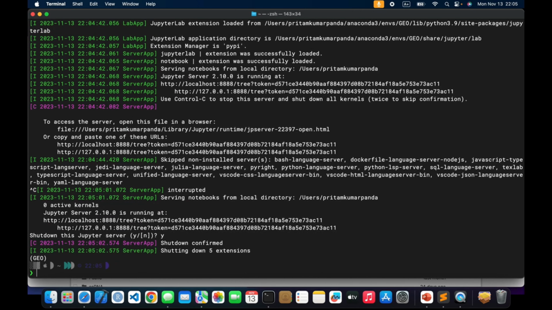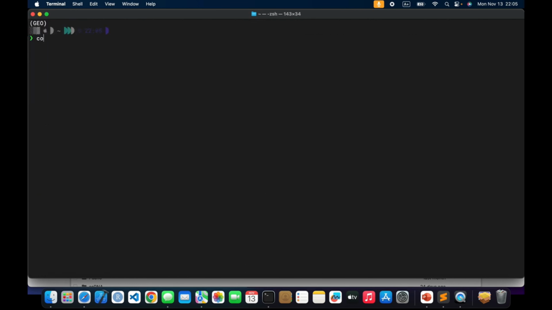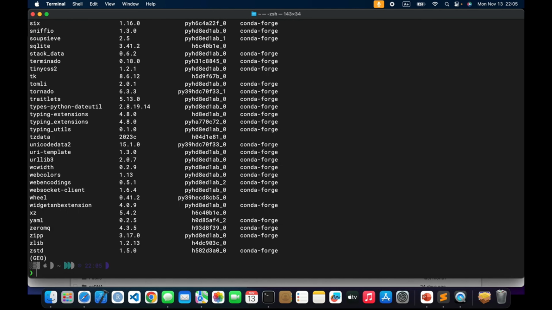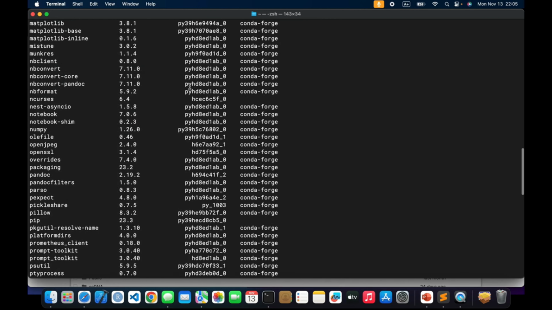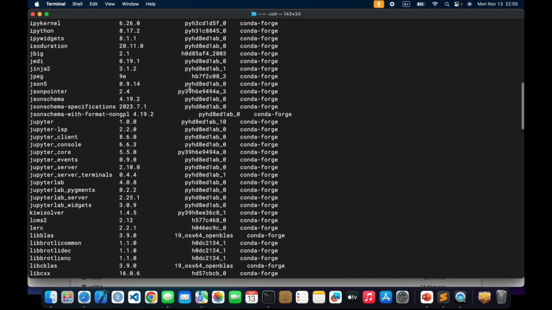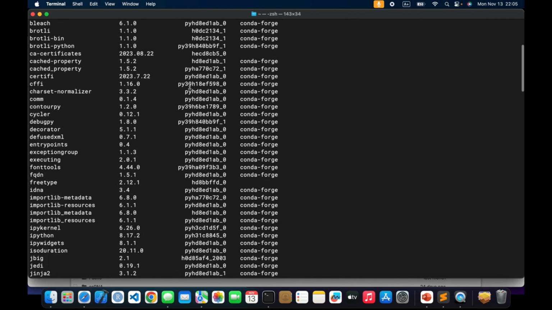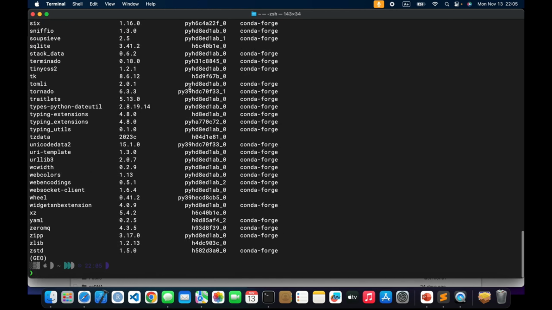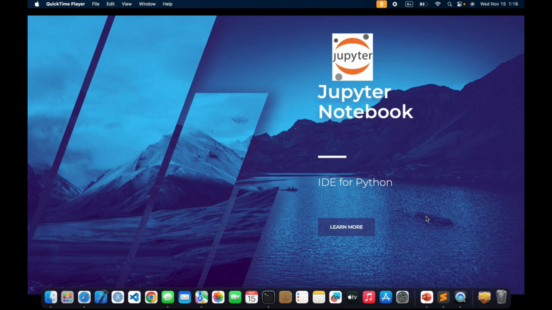Yes, there are also some other commands that I want to show, that is list, which will show you what packages have been installed in this particular environment, as you can see. And if you go to the base and type conda list, the packages installed in your base environment will be shown.